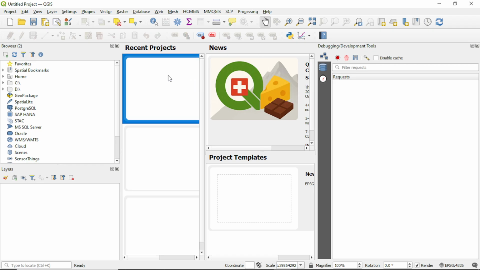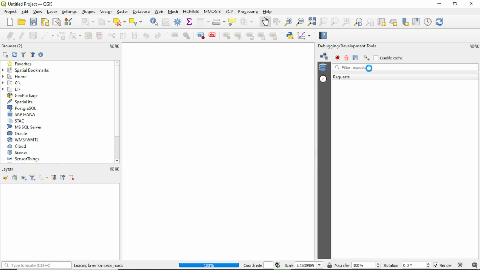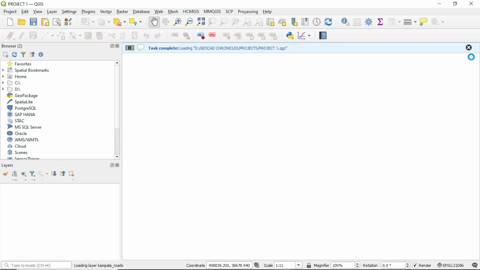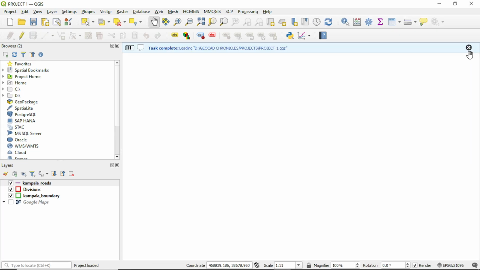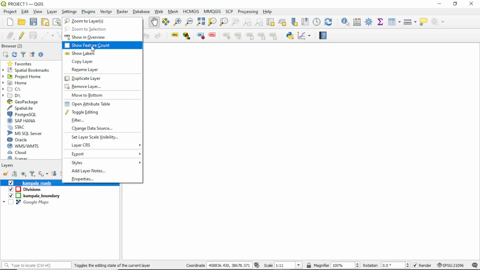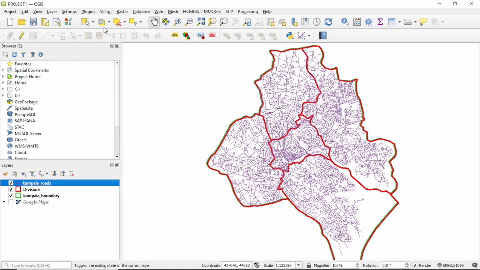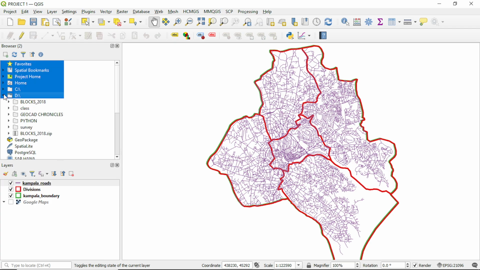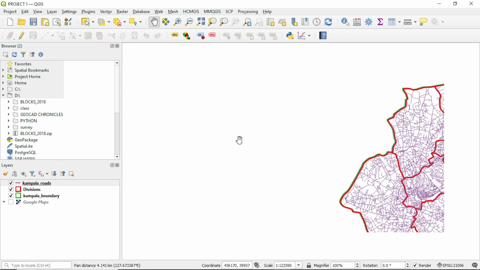So let me open a previous work we had. We had loaded some data here for us to use for this tutorial. Let me zoom to layer.